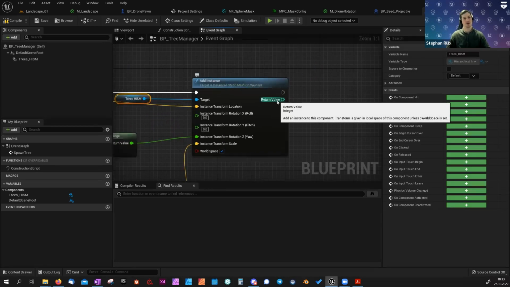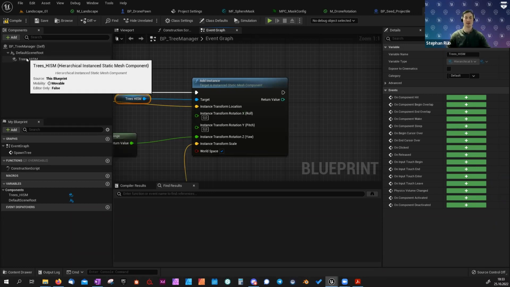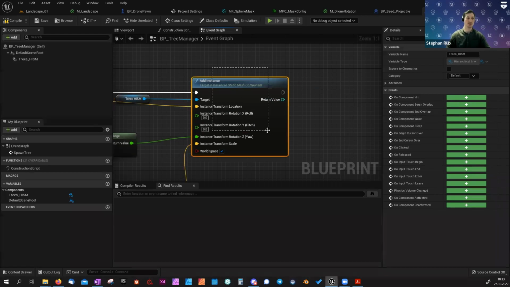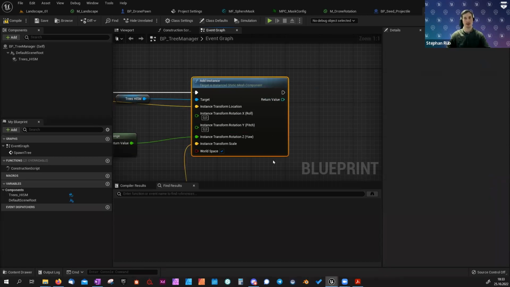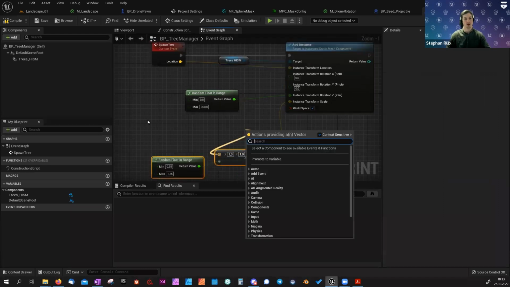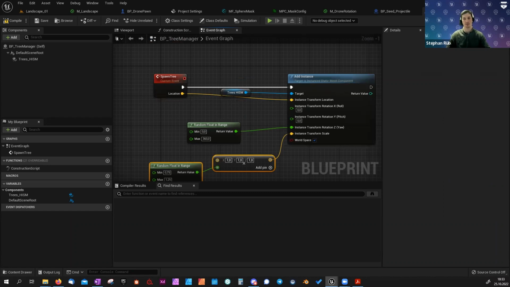Notice that this gives out a return value as an integer. And this is the current index in the array of instances that our instance static mesh has. So we can always get to this specific instance once we add it. This will be necessary for later. Once we have set this up, we need a possibility to call this. So let's compile and save, just to be sure.